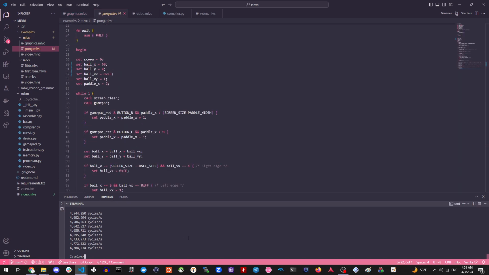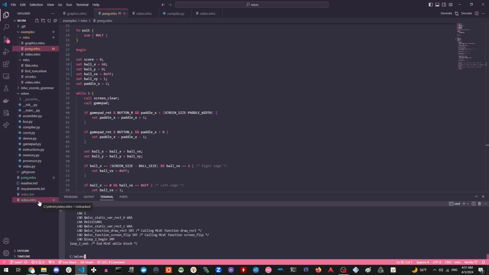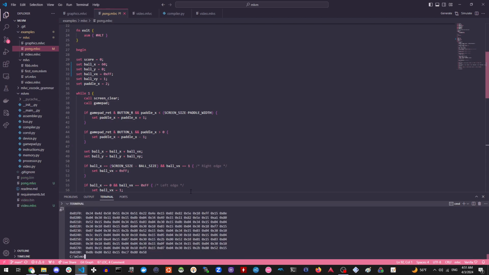So first let's compile it. So let's run the compiler, and it's pong.mlvc to pong.mlvs. And that generated a pretty big assembly file. We'll check it out after we check out the game. So let's run the assembler. So here we have the assembler, and we will input pong.mlvs, and then our output is pong.bin. And there is our binary file.